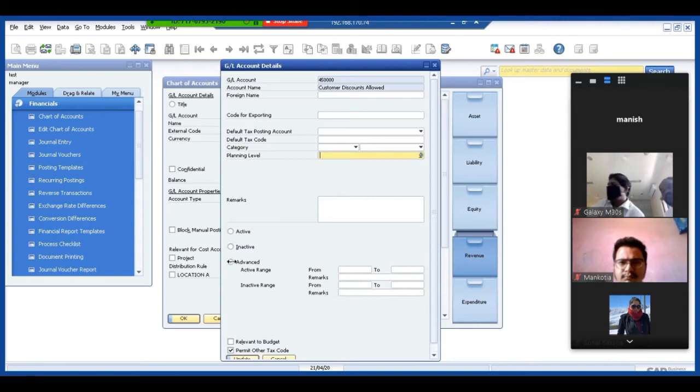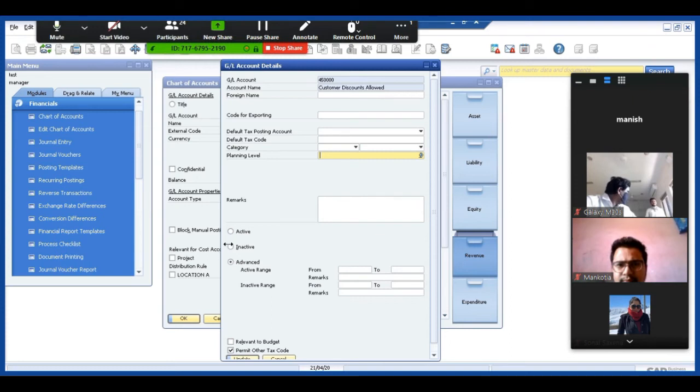If I click on advanced, I'll be able to see it. The account should be active from this date to this date, then it should be inactive from this date to this date. If required, I can fill in the necessary information.